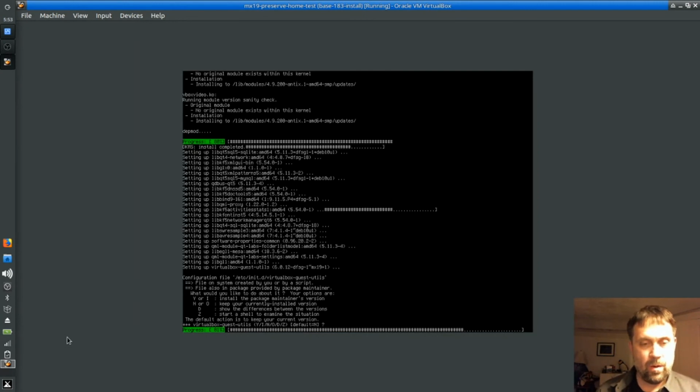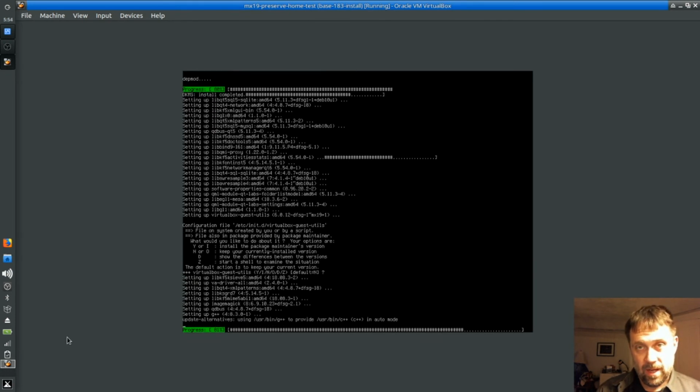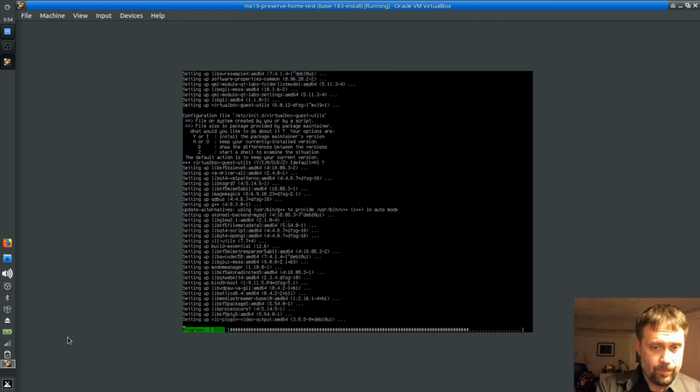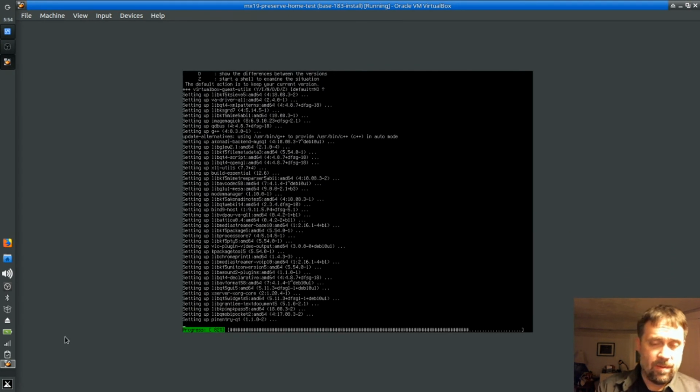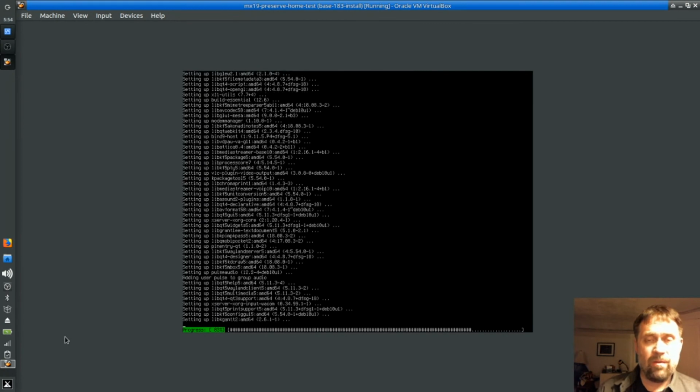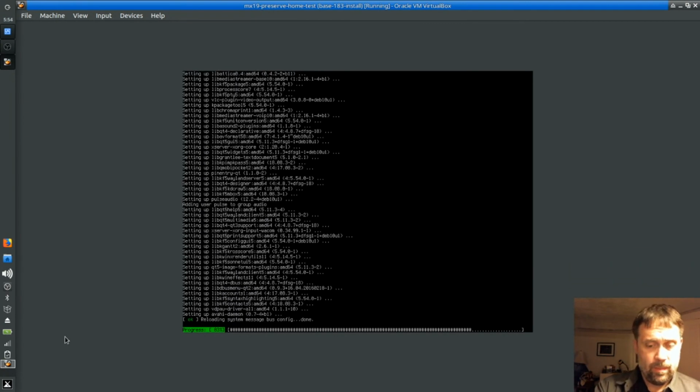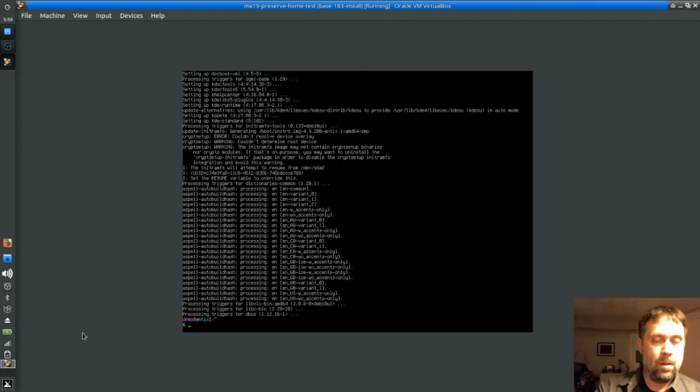Okay, so here's that question I was telling you about. It's the init script for the VirtualBox guest utils. I'm just going to take the default here. It's fine to take the default. Almost there. The video, it's taken about 40 minutes to get to this point. Okay, so it's finally finished. A little better than, close to an hour for the total operation.